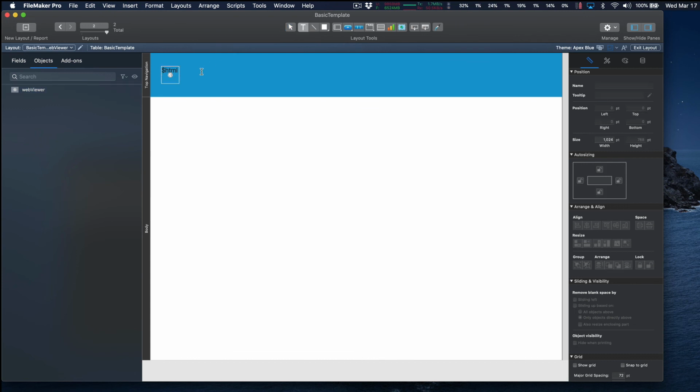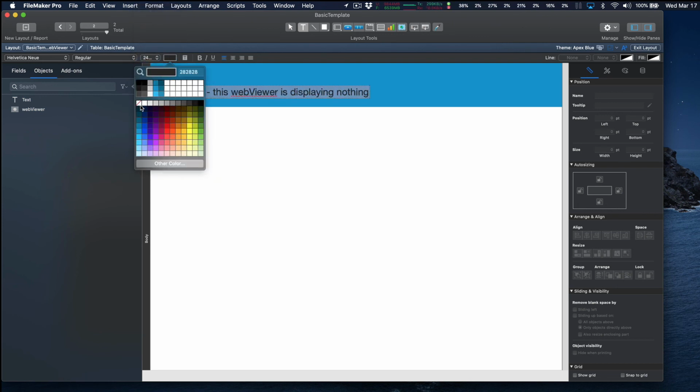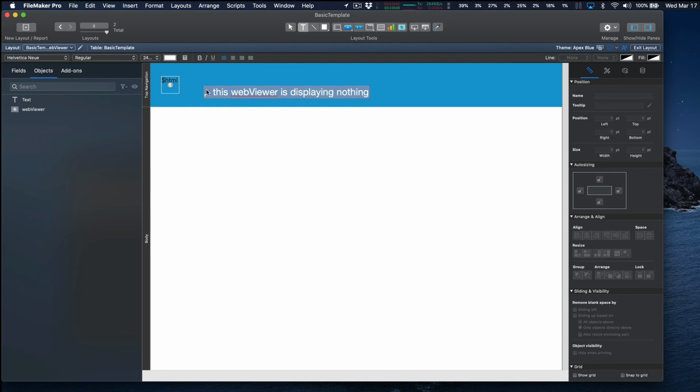Matter of fact, I'm just going to add a note right here that this web viewer is displaying nothing. And we'll just make it a little bigger, 24 point, change the text to white, make a nice big note.